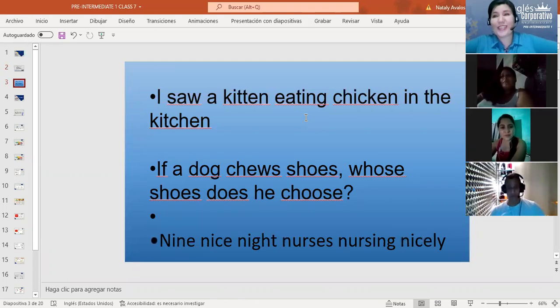Do you know what this is? Do you have any questions? Exactly. They are tongue twisters, right? They are tongue twisters. And we are going to use them for you to practice a little bit and to reinforce your pronunciation.